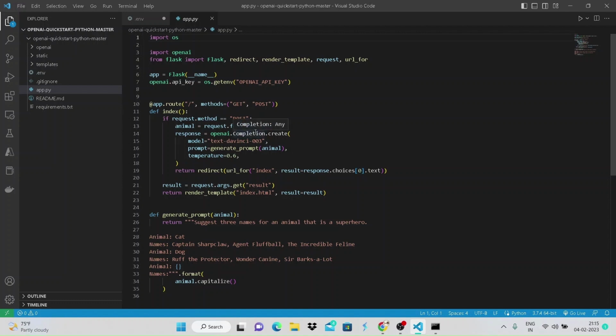Next, the prompt is generated by the generate_prompt function. Here you can see the generate_prompt function, and it contains a description of an animal and a request to suggest three names for an animal that is a superhero. Okay, so we want to find the three names for an animal that is a superhero. The generate_prompt function returns a string that includes the animal type passed as an argument. So basically this one will be returning a string.